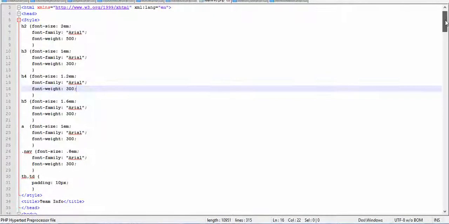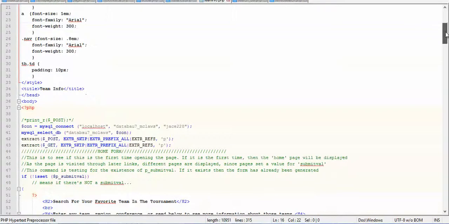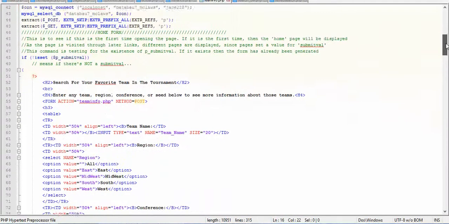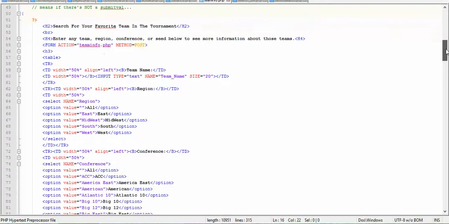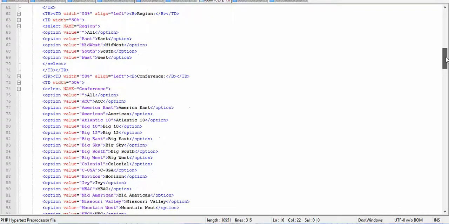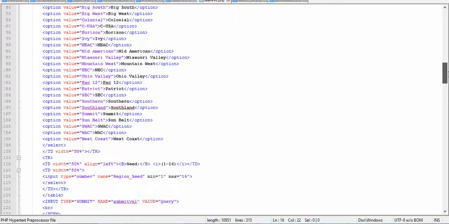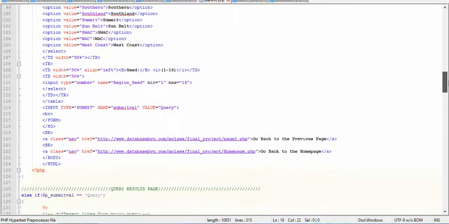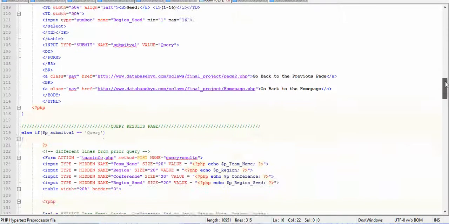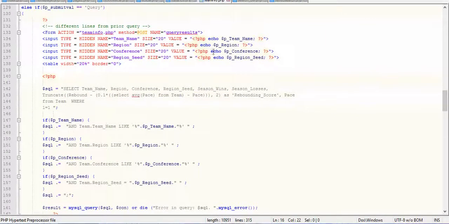So up at the top here, I have my CSS style sheets. And then here's the beginning of the form. Lots of option values for the different data validations. Of course, I can hit this button here to go to the query results page, where I then state these different values with their hidden names.